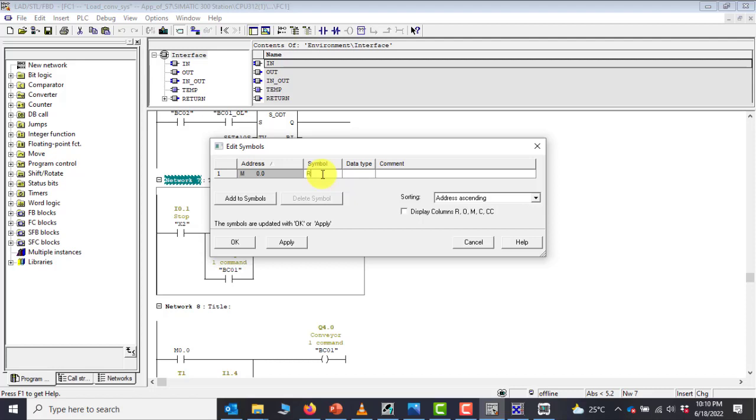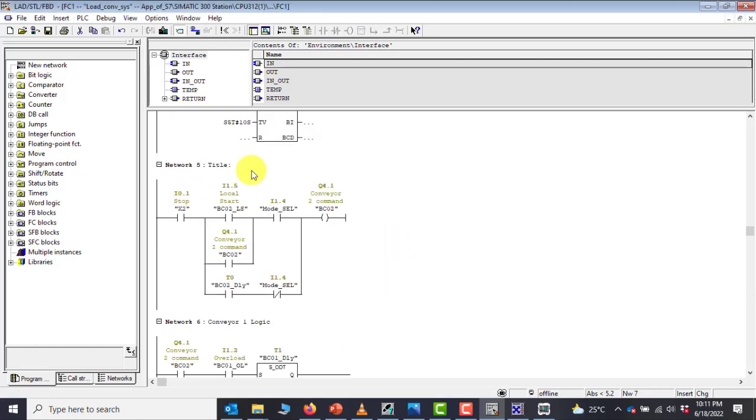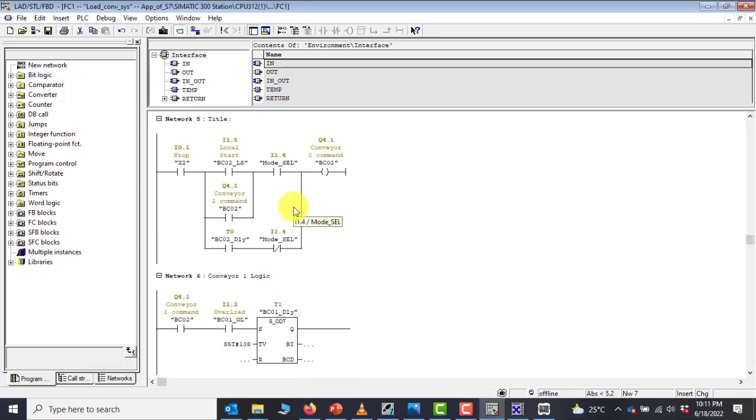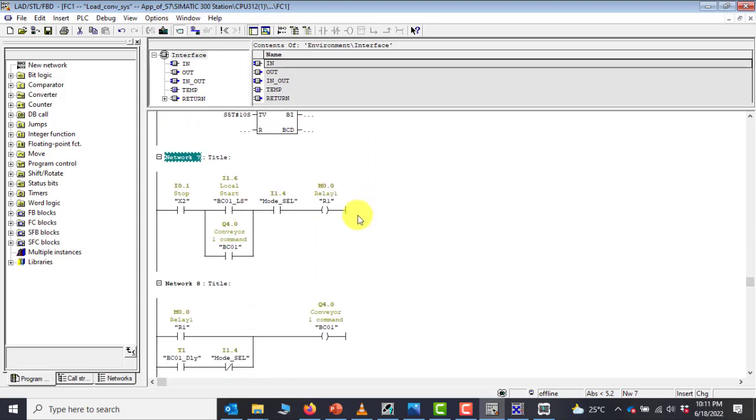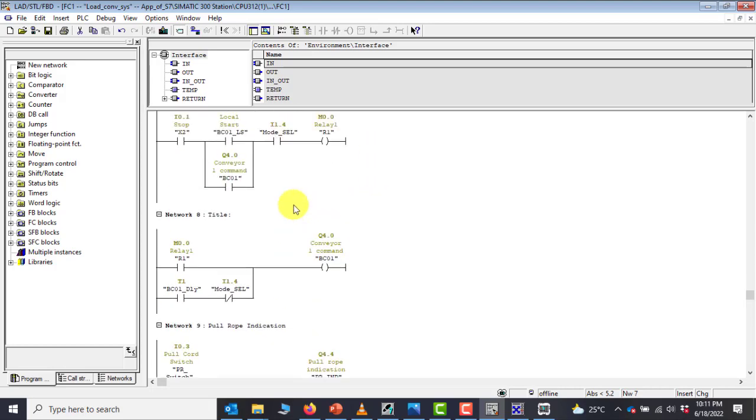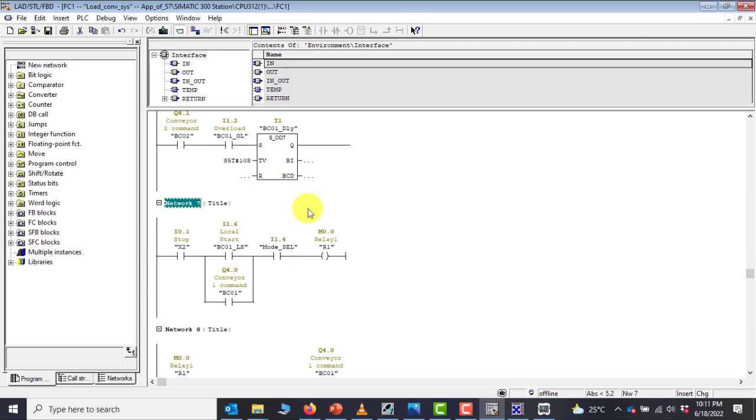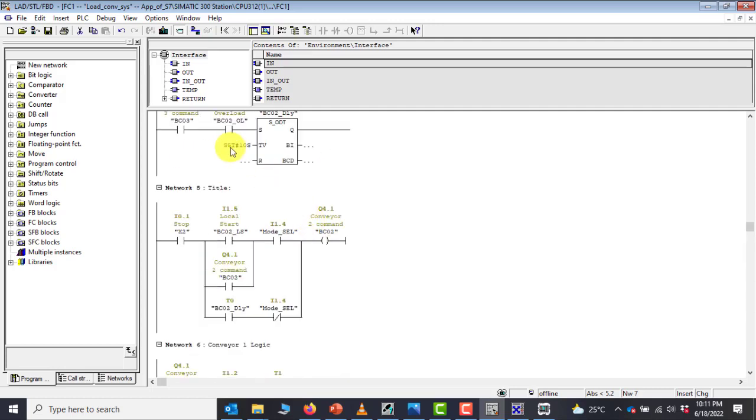I'll call this one R1, which is first relay. So this approach for BC02, and we use the next approach for BC01. Okay, so basically we are done with this. We will save, and then we can simulate to see whether our code is working correctly.